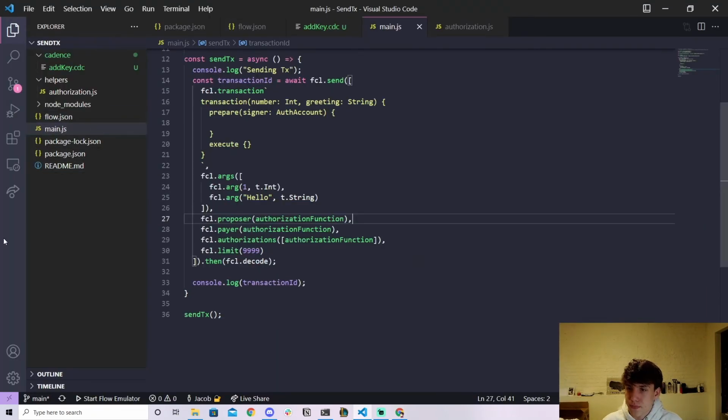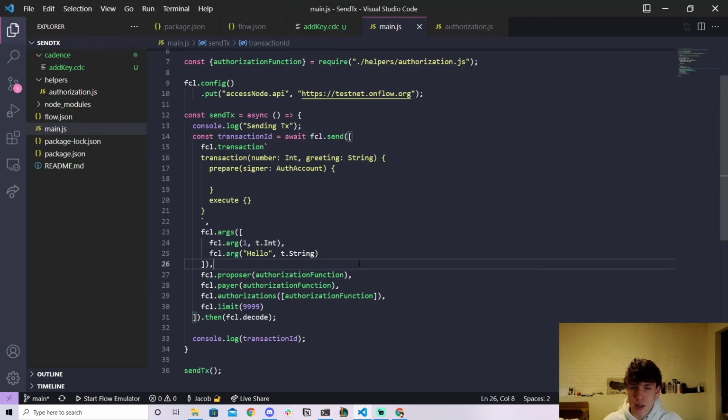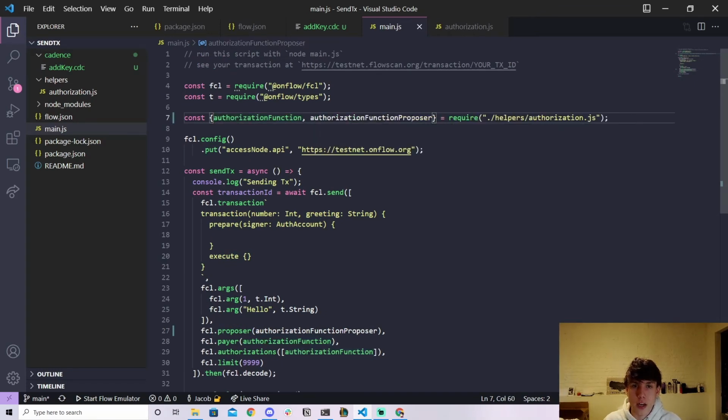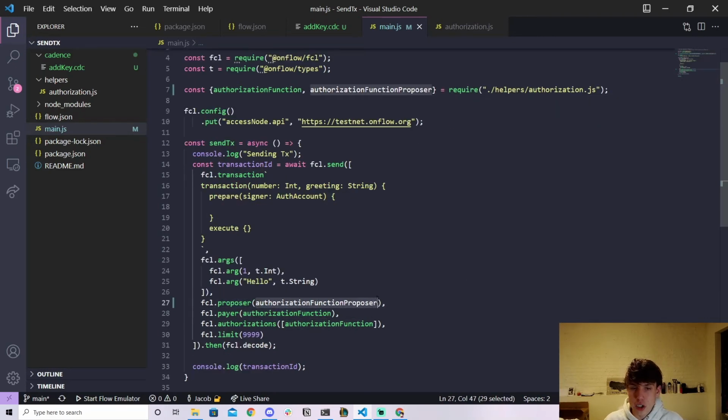All right. So if we go back into our main.js file, we want to actually have another function. Maybe let's call it authorize function proposer, and we're going to import this from the authorization file again. Now, of course, we haven't defined this yet, but the point is that authorization function proposer will iterate over the keys that we have, so that every time we send a transaction, it will come up with a new one, right?